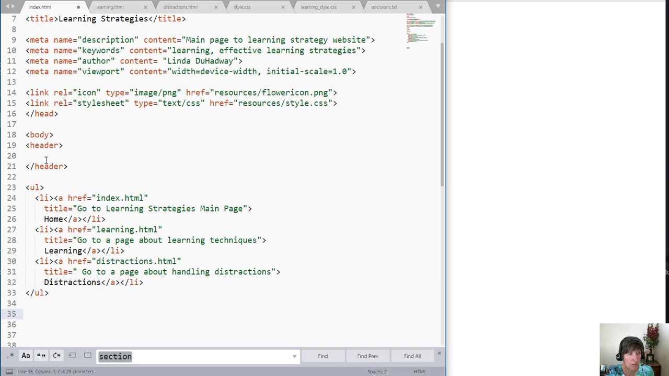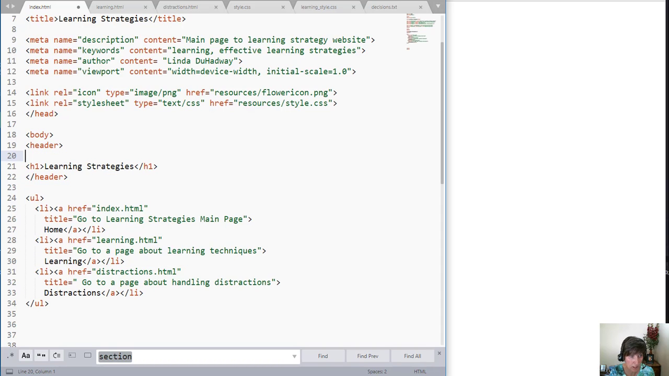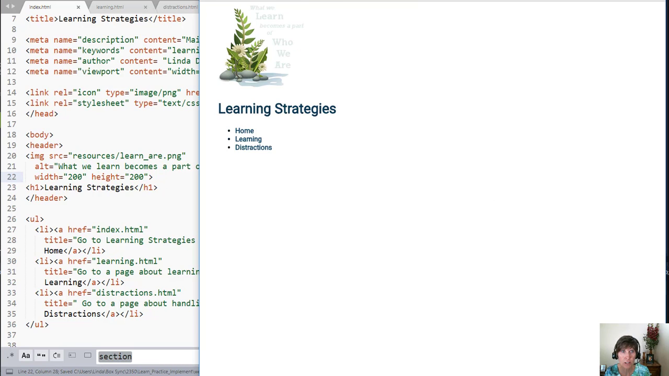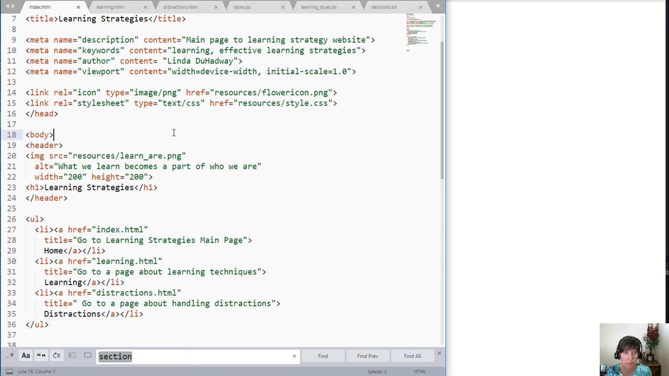And I want to put the main heading right inside this header. So I'm going to move that up there. The other thing that I want is an image. So I'm going to put the code for the image in here. All right, let's go see what that looks like. So now I refresh, and what I get is the image and the heading. So this is the beginning of the header, and now I want to build the styles for it.